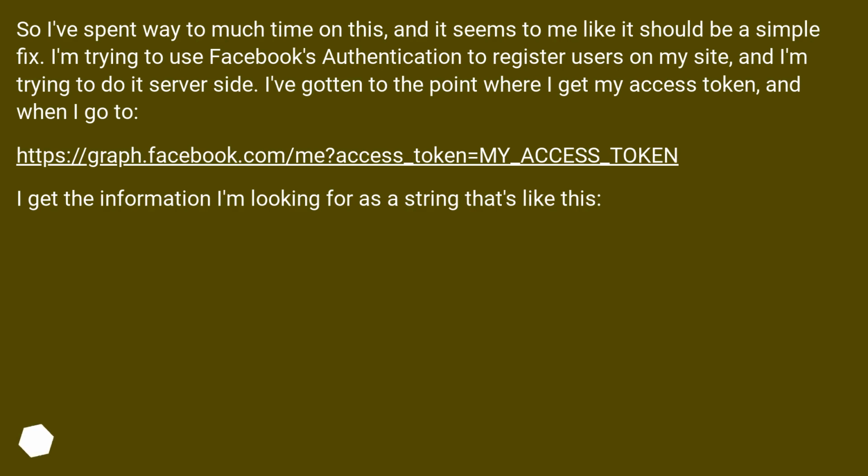So I've spent way too much time on this, and it seems to me like it should be a simple fix. I'm trying to use Facebook's authentication to register users on my site, and I'm trying to do it server-side. I've gotten to the point where I get my access token, and when I go to this URL, I get the information I'm looking for as a string that's like this.